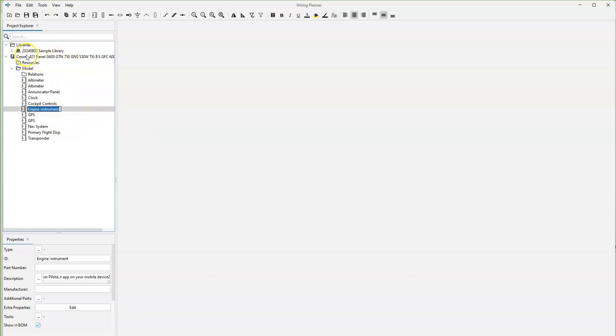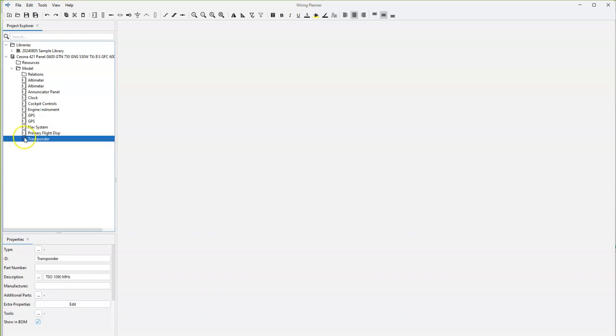And as soon as I do that, it opens up the Panel Planner project in Wiring Planner, and it has automatically converted each of the components in the Panel Planner project into a black box. Although they've been created here in the project, there are no connectors or electrical definitions to these black boxes.